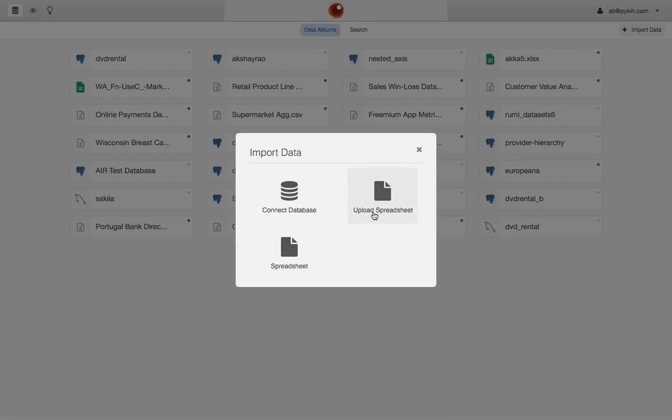You can either upload spreadsheet directly from your local system. You can connect with Google Spreadsheets, or you can connect to databases of several different kinds like PostgreSQL, MySQL, Microsoft SQL, etc.